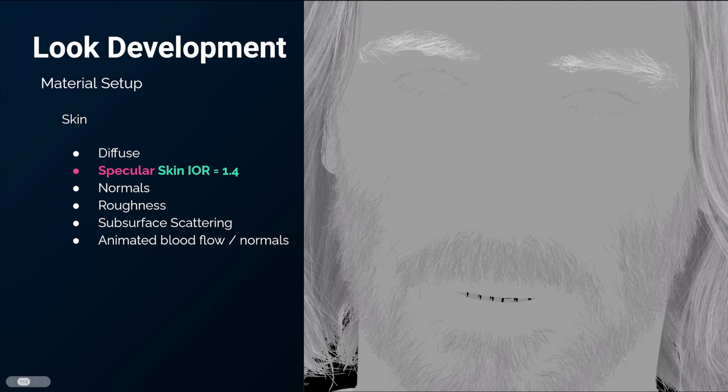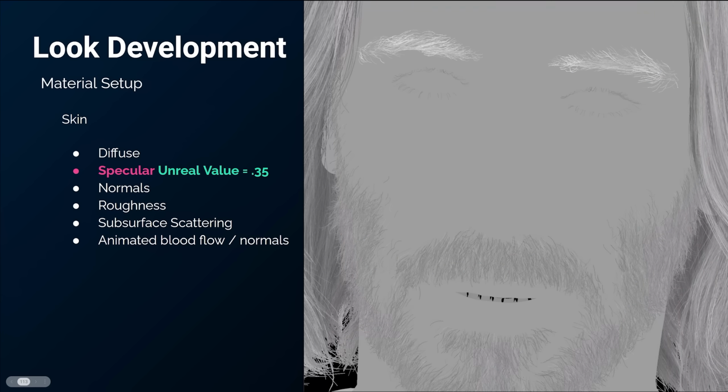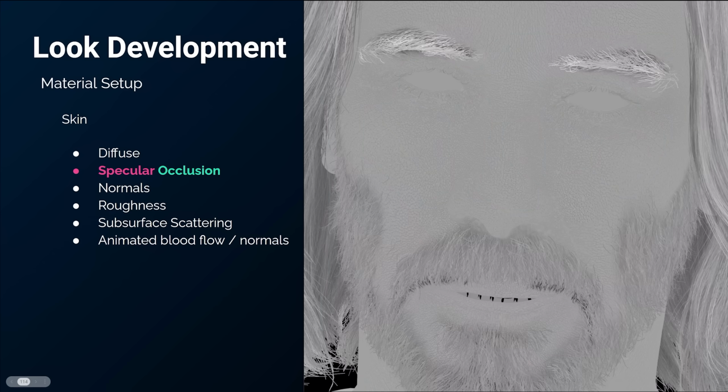The specular signal is relatively simple. Specularity is determined by the relative index of refraction of a surface. Human skin has a measured IOR of 1.4. Using an index of refraction conversion, we get a value of 0.35 inside of Unreal Engine. Since we are unable to do displacement shadowing and occlusion in real time, we add the cavity map generated from the scan displacement to darken the specularity in these regions. Also, additional occlusion from the hair onto the skin is painted in.